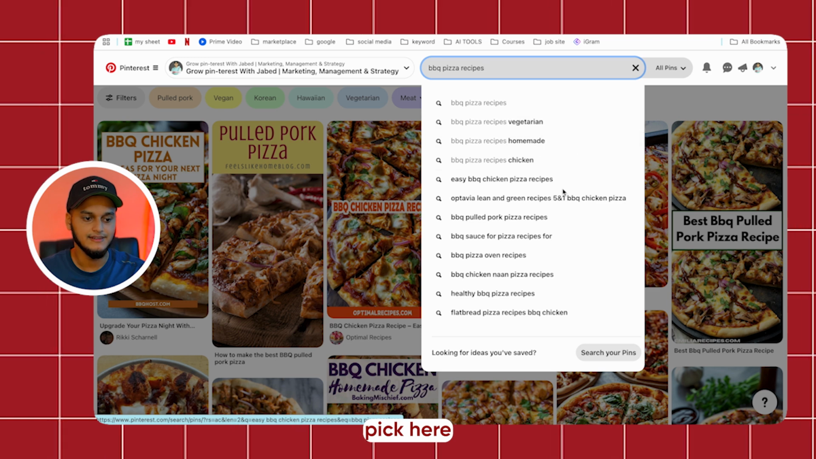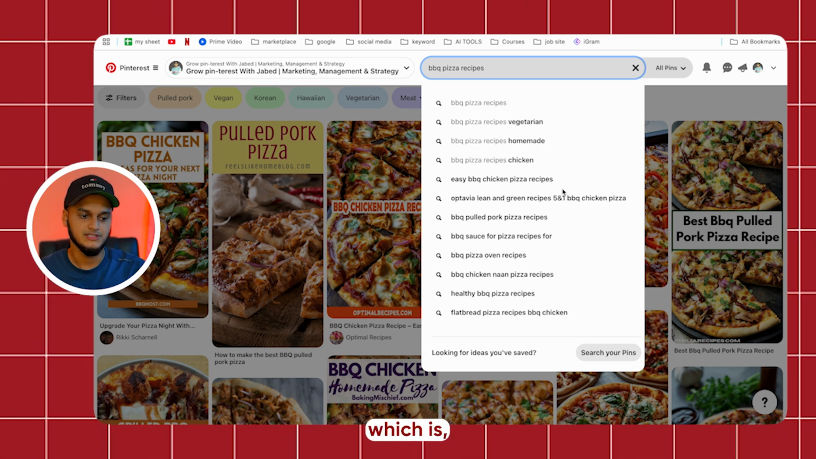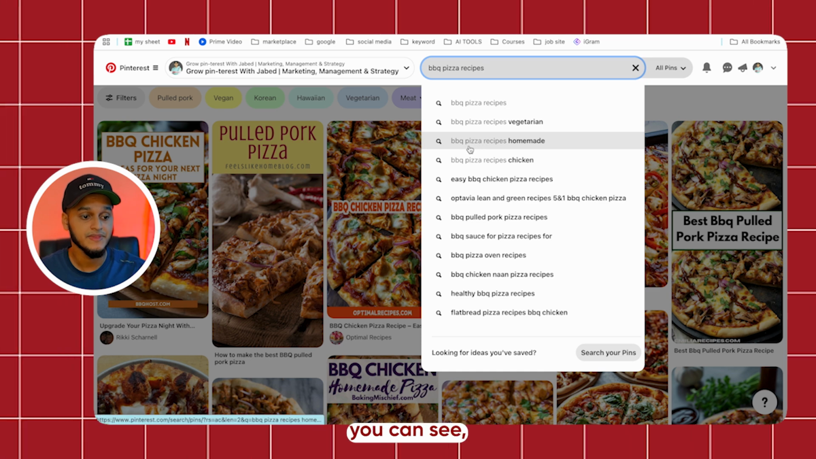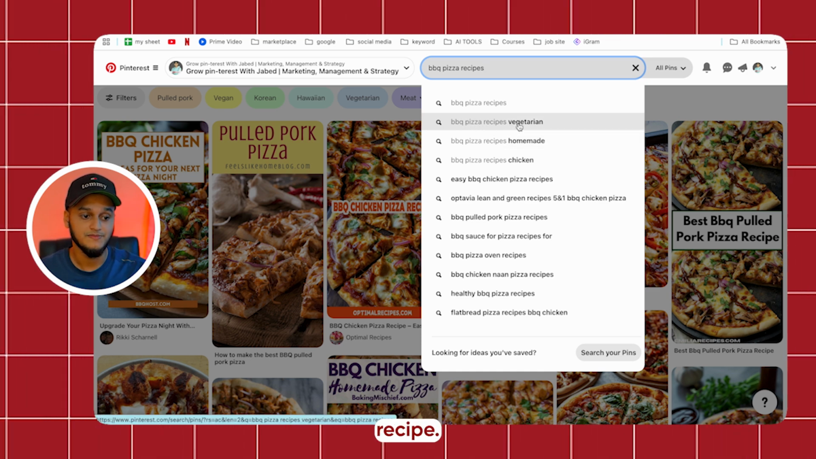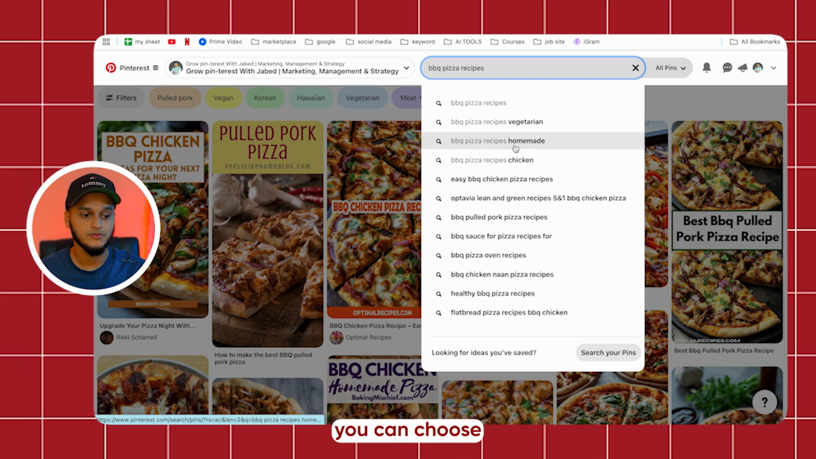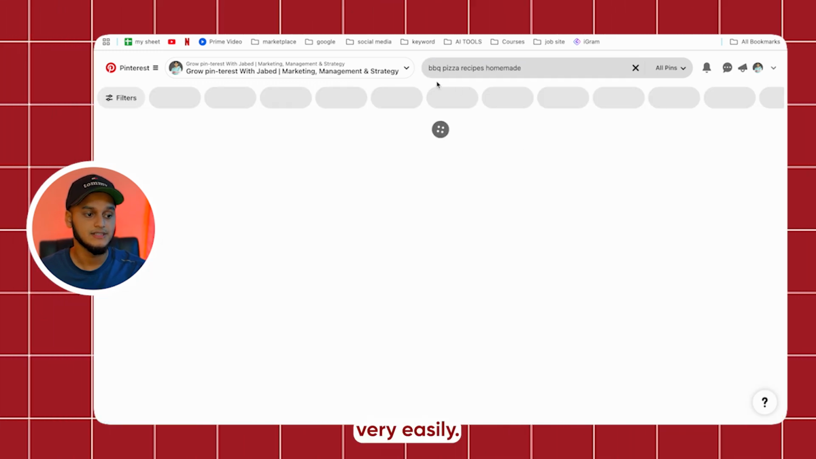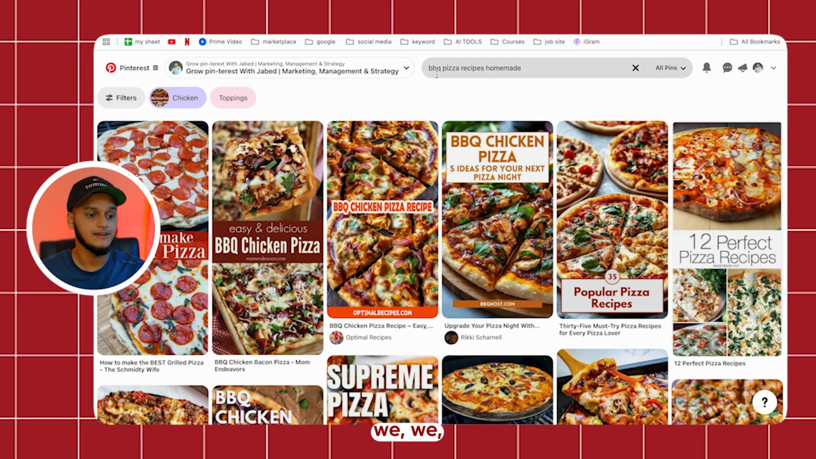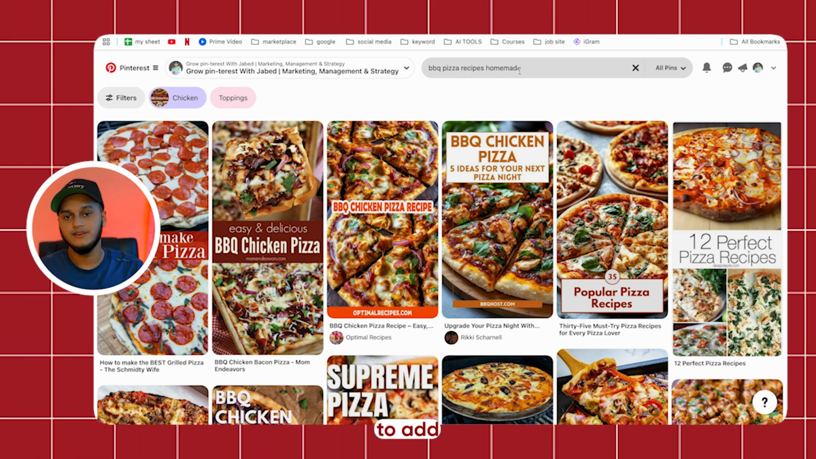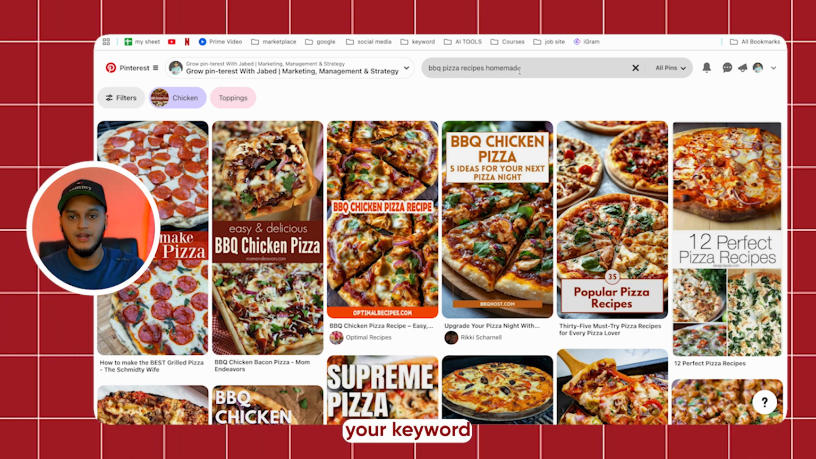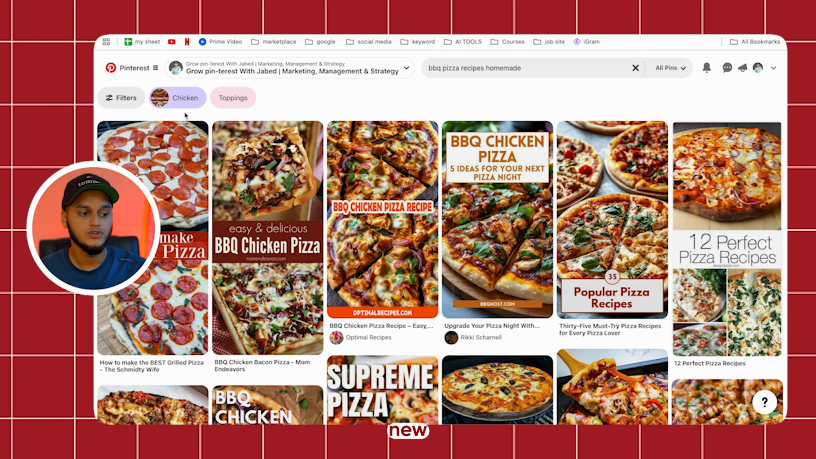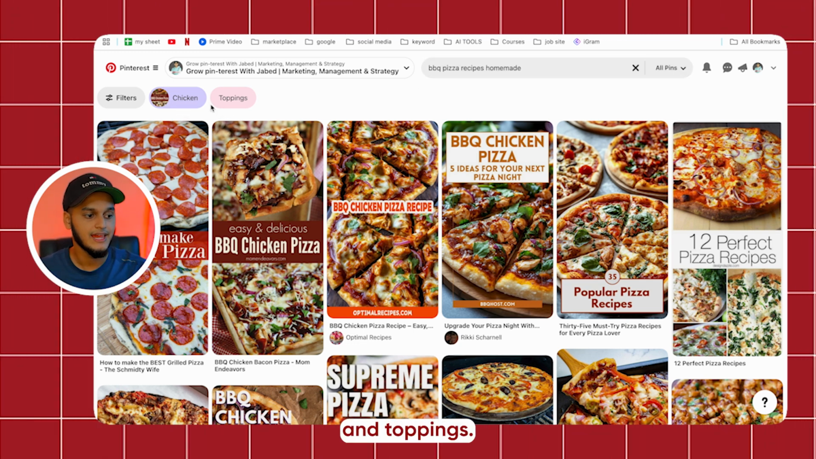We can pick from here so many keywords which help you grow your pin very easily. As you can see, pizza recipe, homemade pizza recipe, vegetarian, chicken. From here you can choose one of them very easily. Here, as you can see, pizza recipes, homemade. If you want to add a few more things, to make your keyword a little stronger, here we have two new options, which are chicken and toppings.